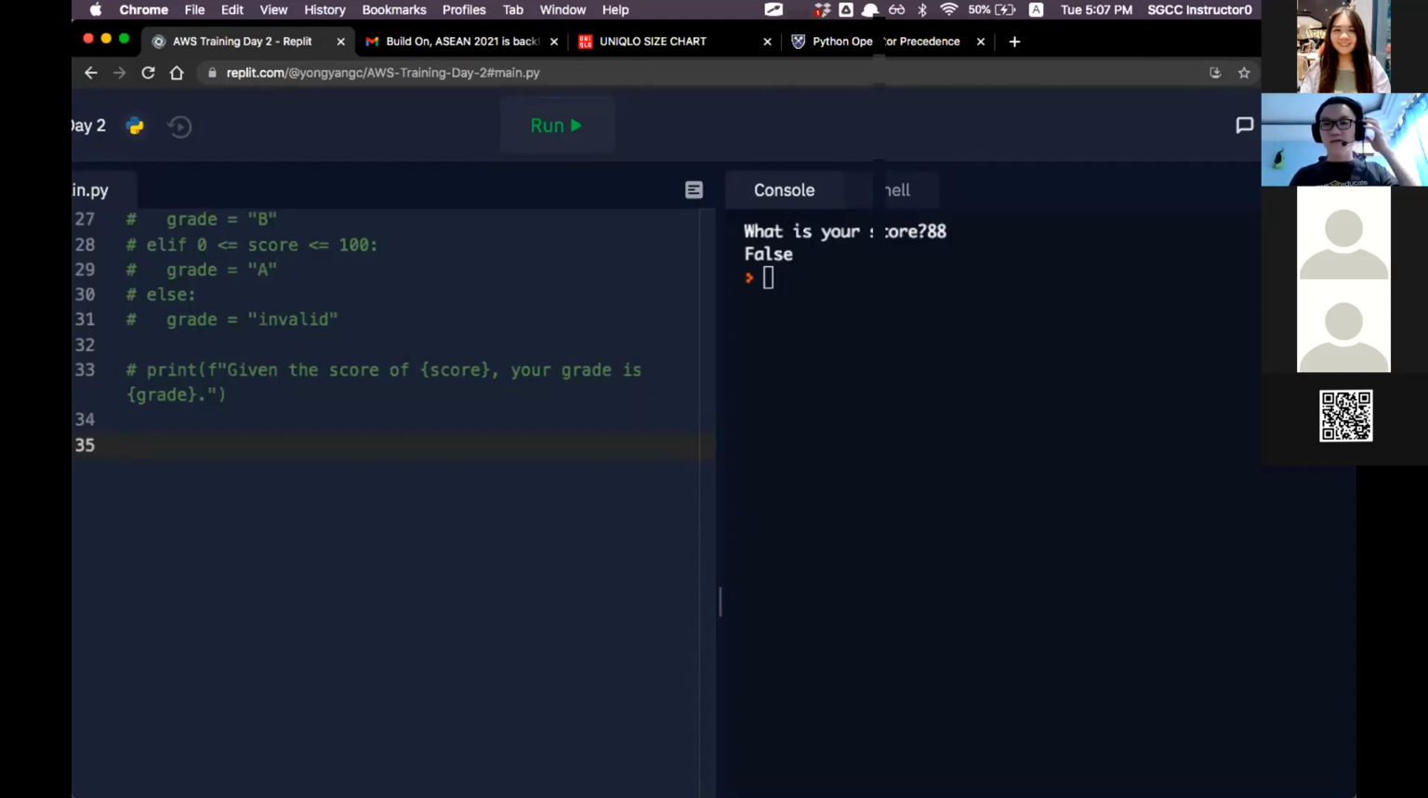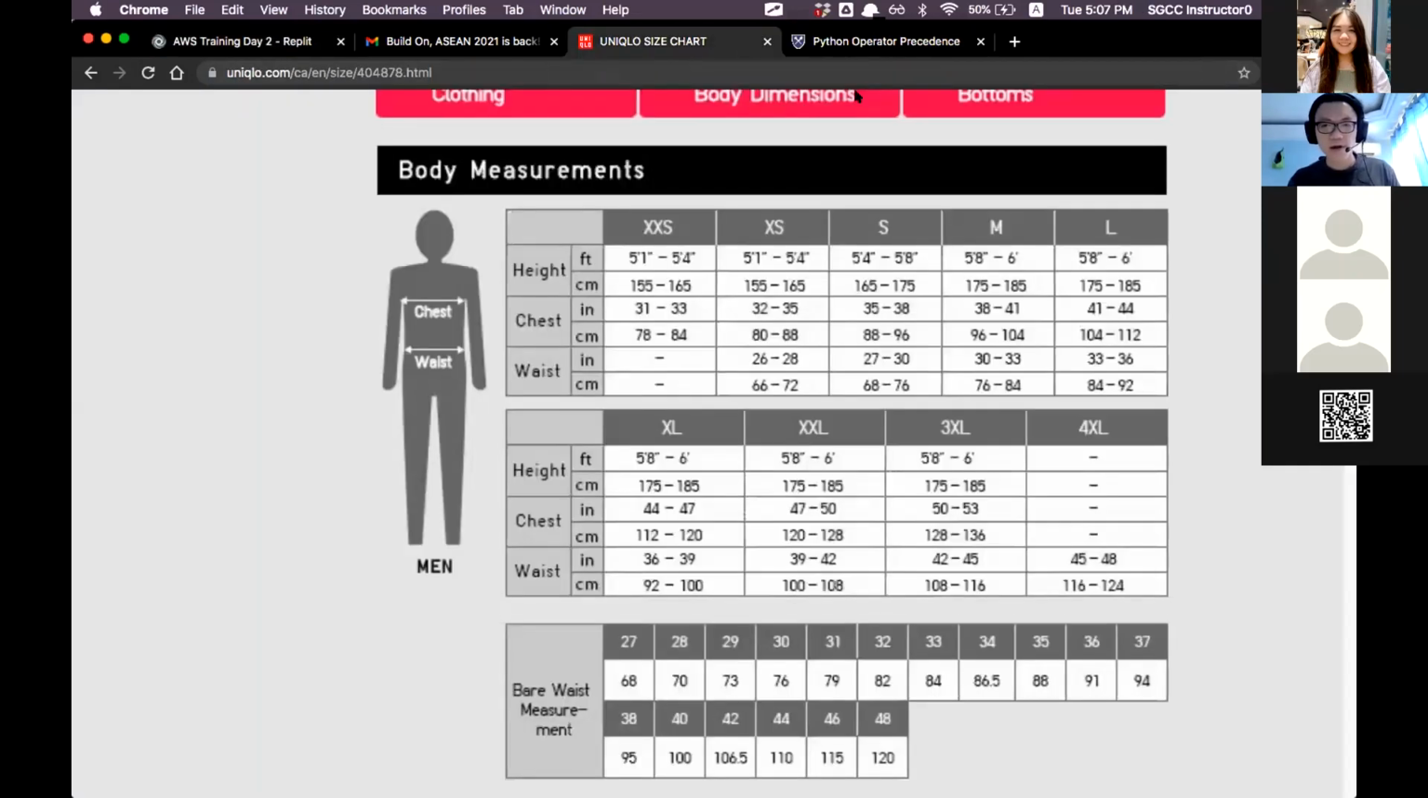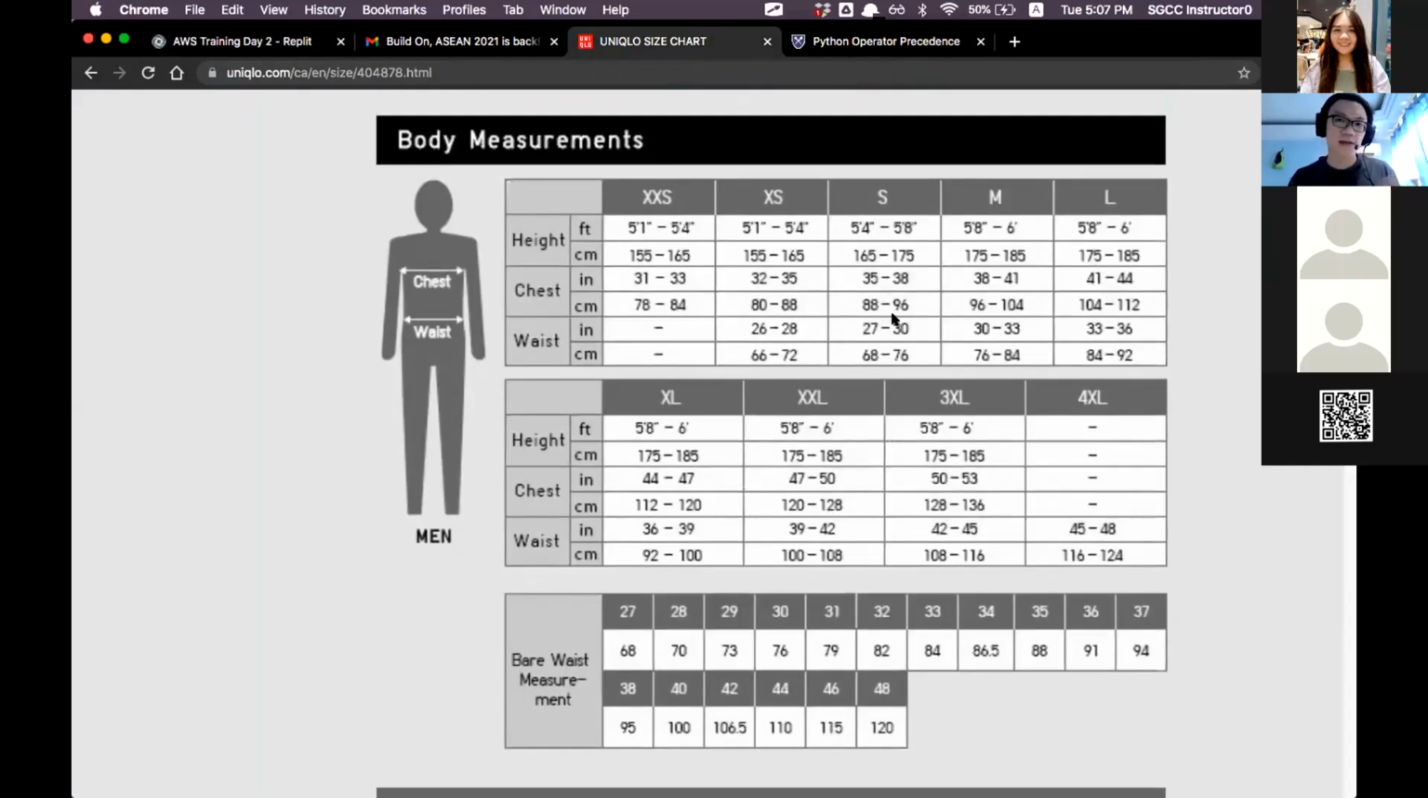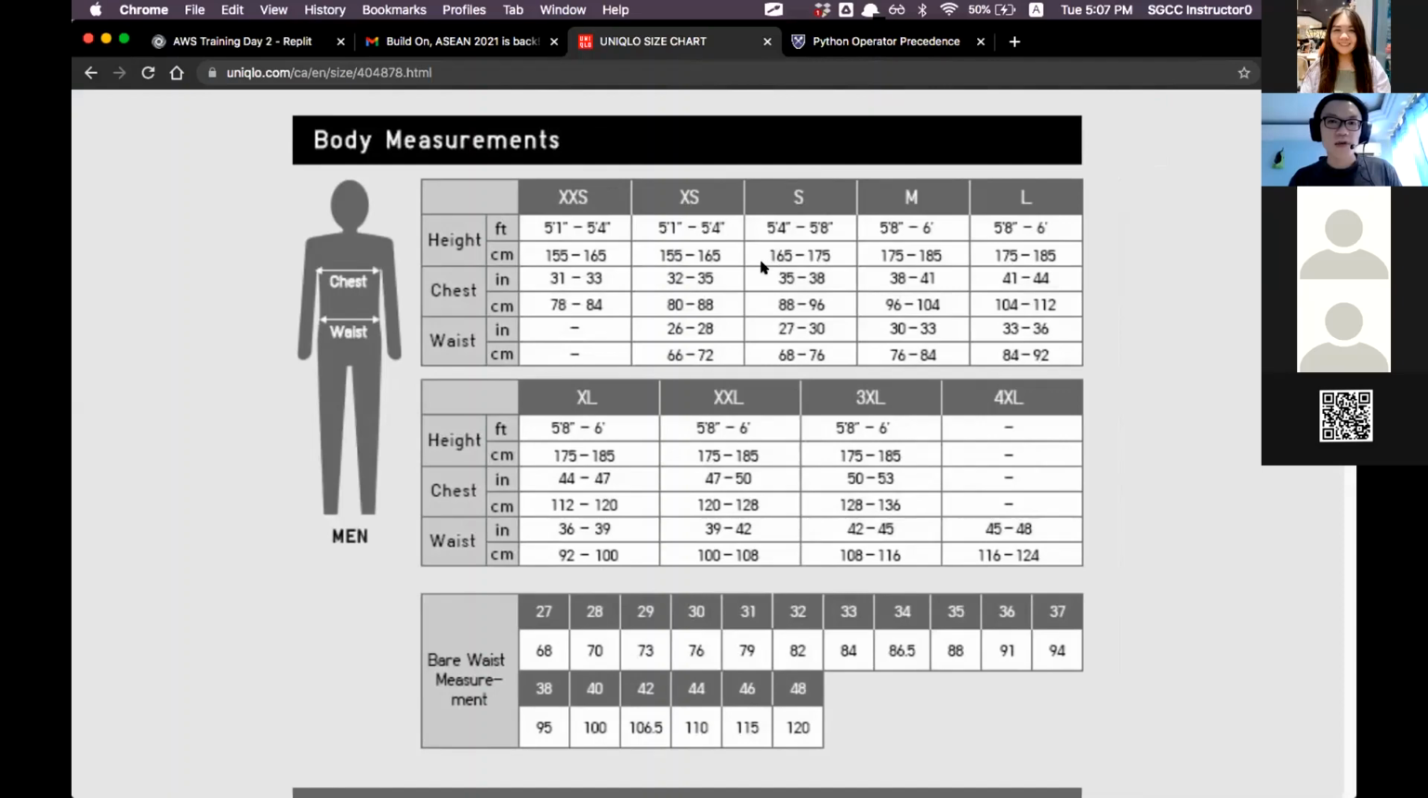Okay, so hopefully everyone's back. 5:07. Let's do a bit of stretching. Okay, let's try to create a program that helps us determine if we are going to wear S, M, L, or XL. Let's just keep it simple. We're not going to go all the way to 4XL, and we're not going to go all the way to XXS as well. I'm just going to start from XS all the way to XL, and that's it.